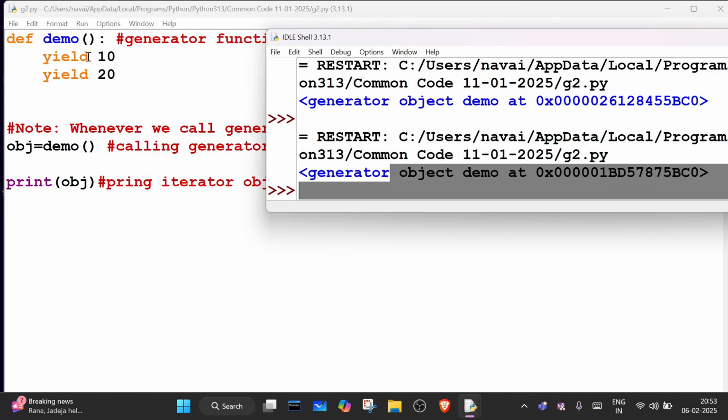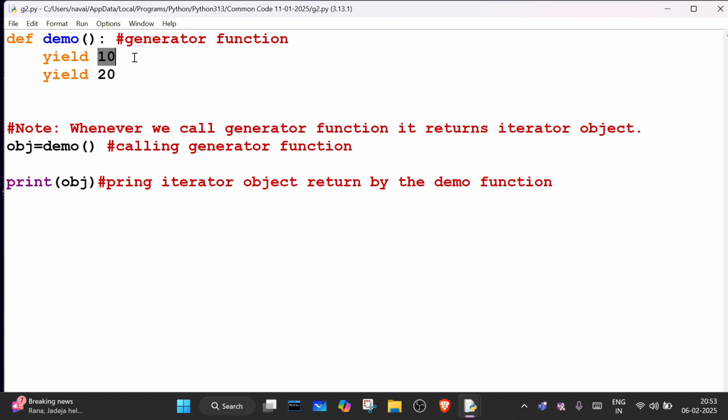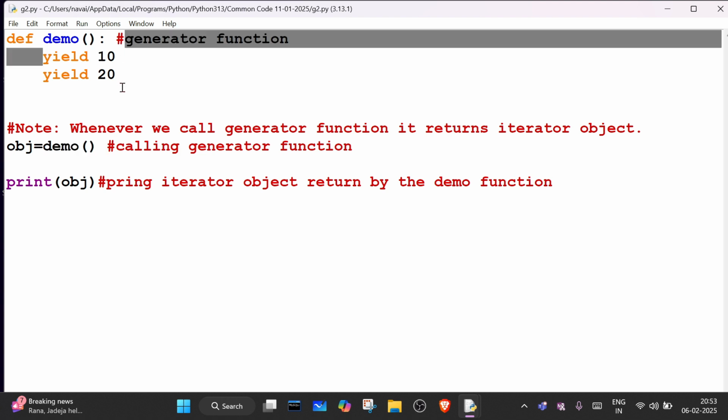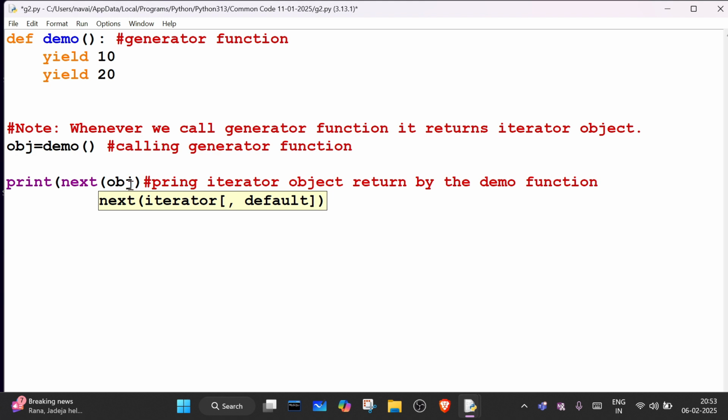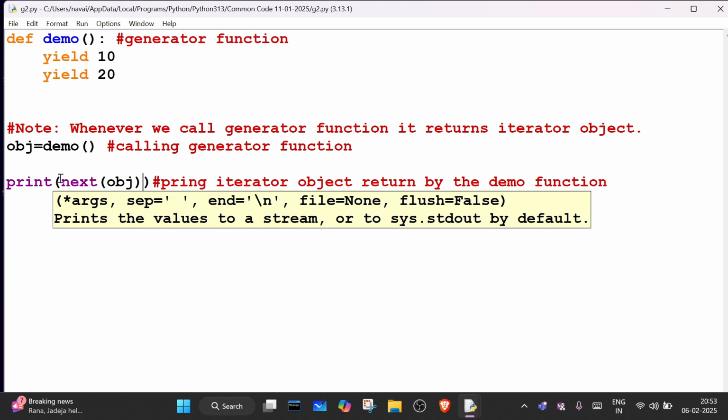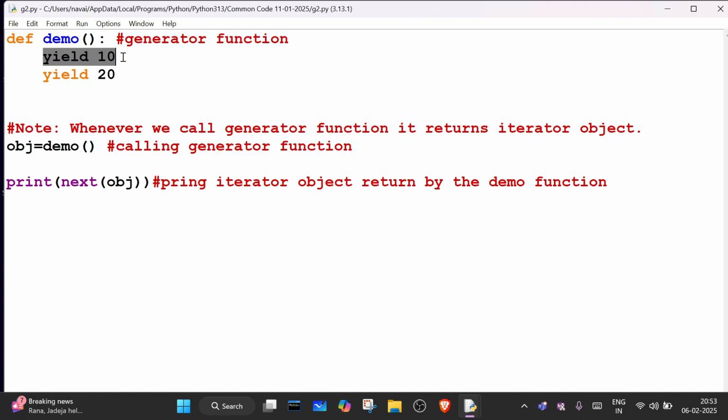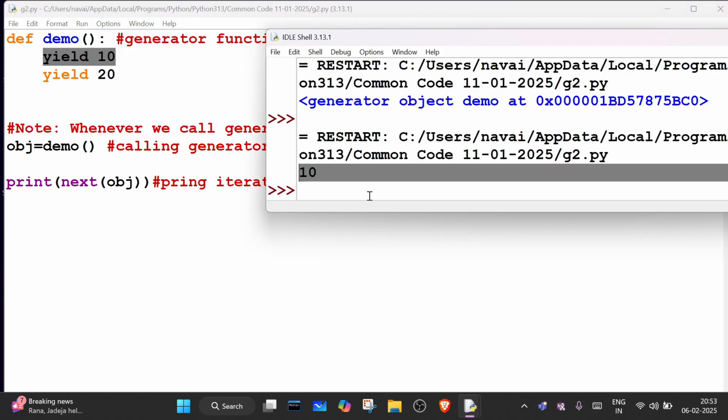But what I want is this value, 10. So what can I do? Once you call this function, it will pause after returning. So we can use next here. If you put this object inside next, it will return the value 10. It is giving 10.